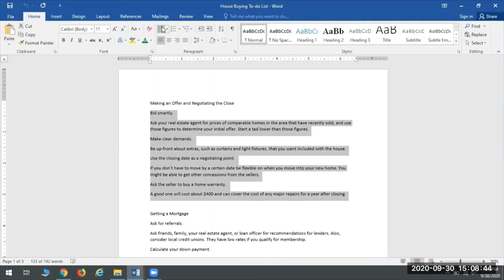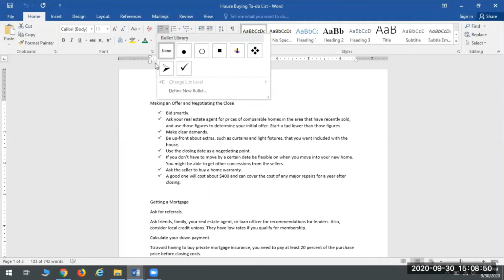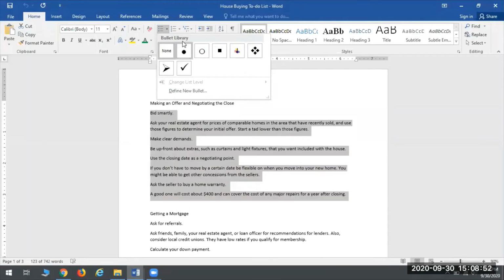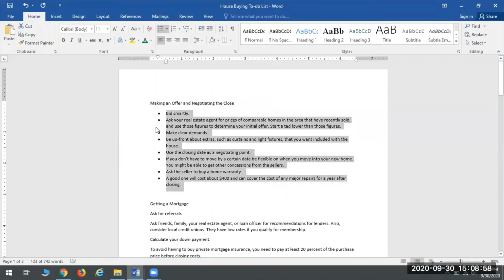I'm going to go to the bullets in the paragraph group, and I'm going to click on the down arrow, and look, I can choose any type of bullet in here. So it has various types of bullets. Let's say I'm just going to go with the black circle. If I click on there, and there we go, you can see it's applied all of the bullets there.